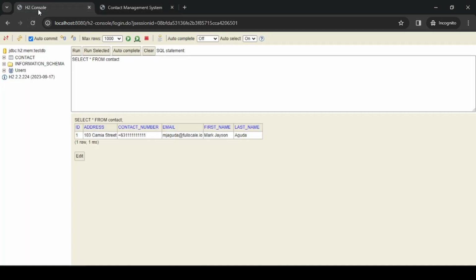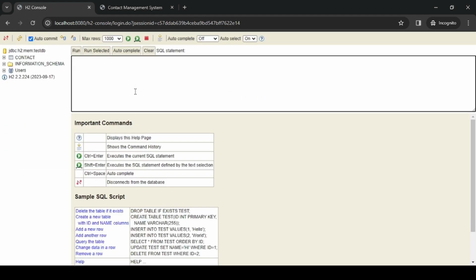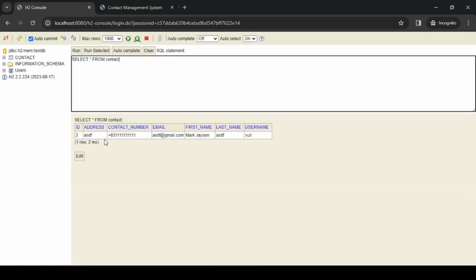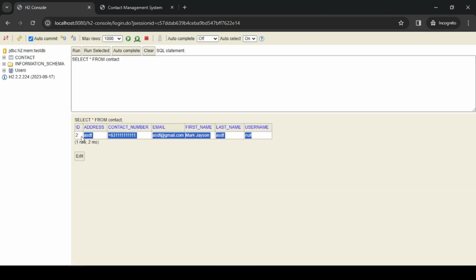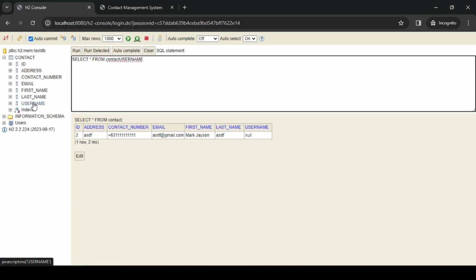So let me go back to our H2 database. Let me reconnect this one. Test, connect, and select the data from contact table. Let's run this one. It will return mark.json, SDF, and there we go. Username is null. In here, we've added the username field, which we're going to use later on in our Spring Security.